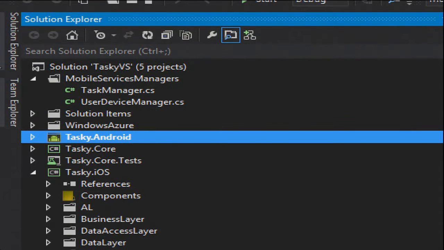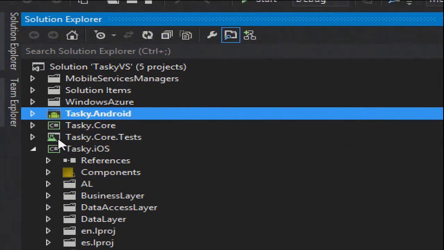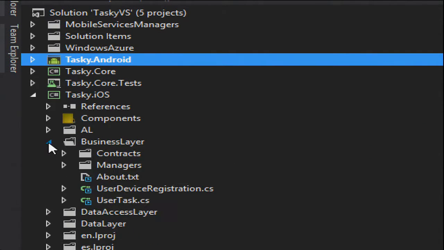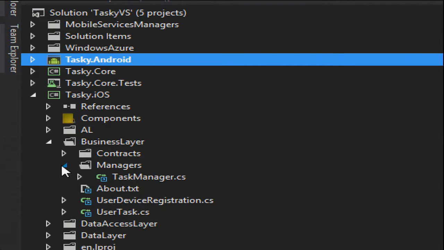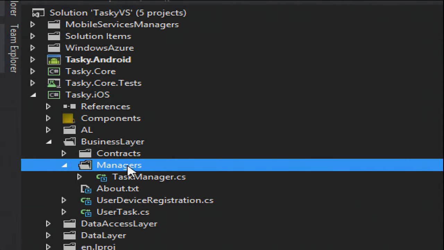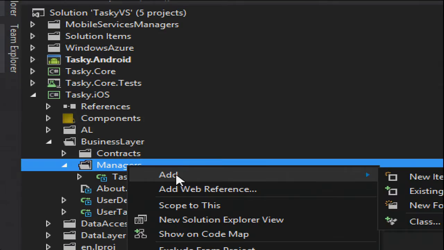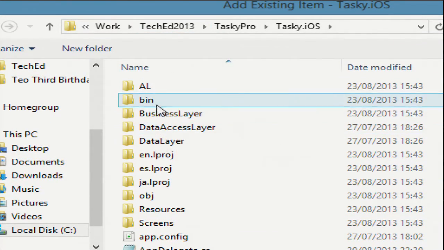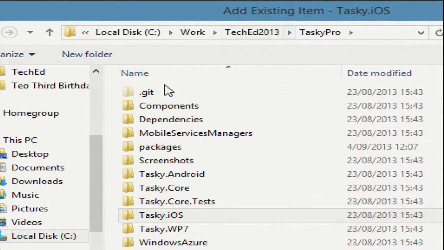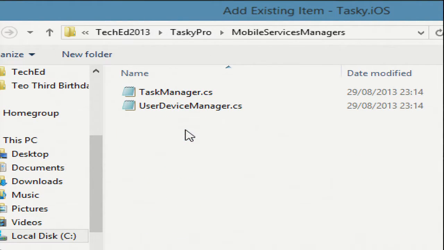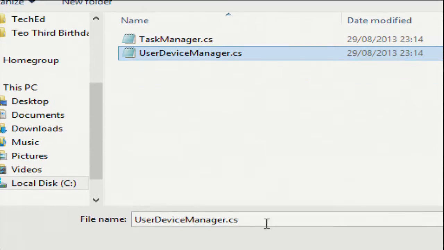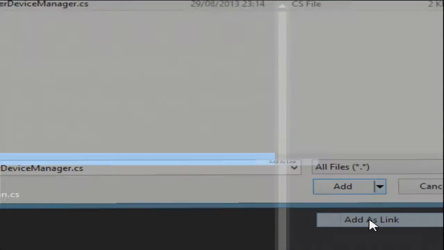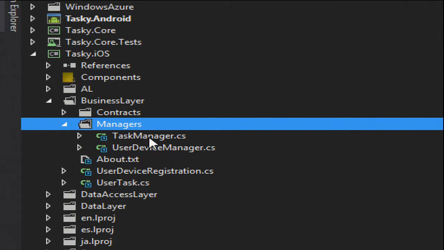The way these are actually included down into our application is via linked file references. So if we have a look in our business layer here and in the managers folder, at the moment I've only got task manager in, so let's go away and add a reference to this, add an existing item. So I want to go back up to my mobile services managers, user device manager, and I'm going to add this as a link. Okay, so now I've got that in there.